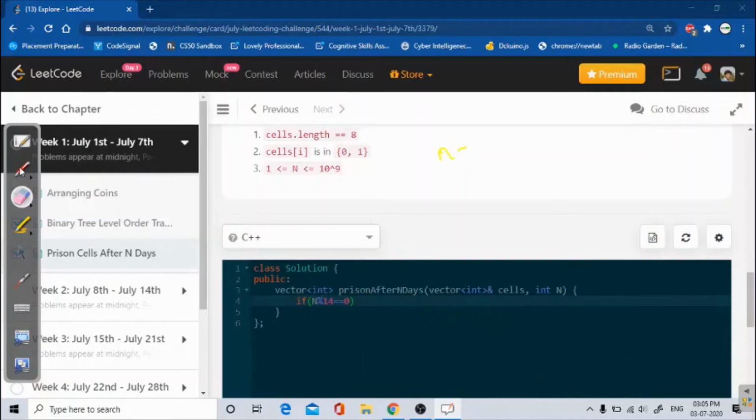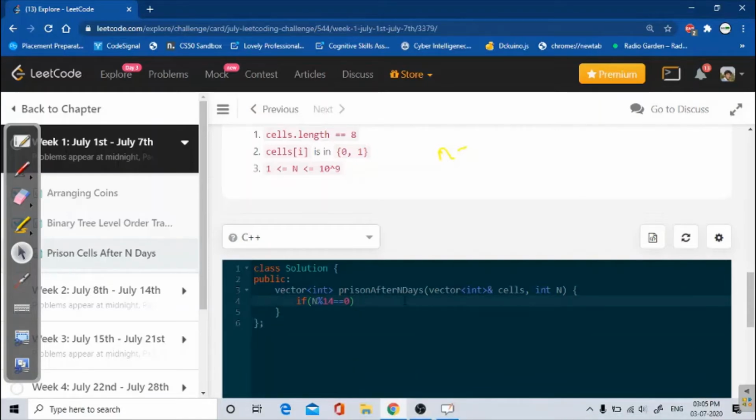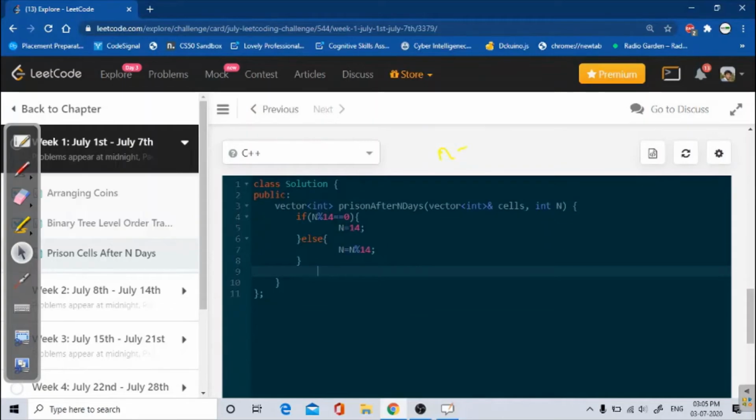So let's code now. What I am doing is finding if n modulus 14 is 0, then I will just change the n value to 14, else n equals n modulus 14, right? And I have to create one temporary vector.